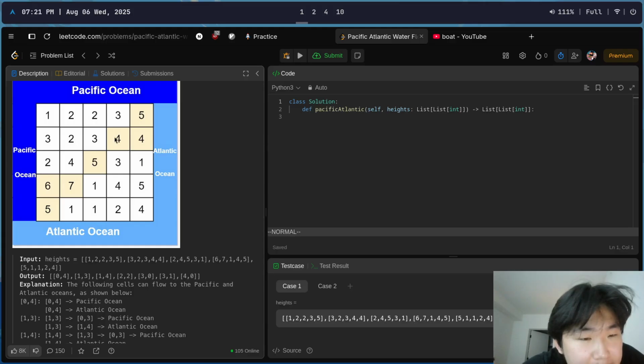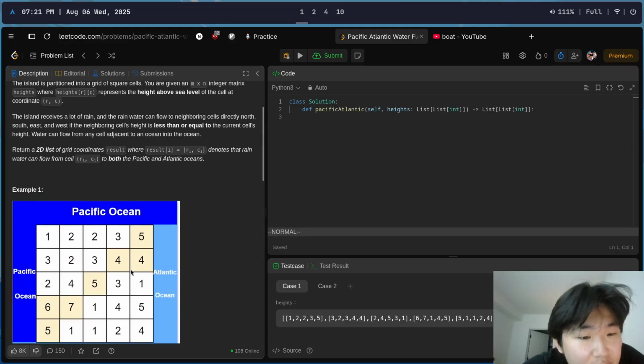1, 3. Okay, this one is just flow. So we have to make sure that it flows to both. So I'm already on Pacific. I need to get to Atlantic, but I can't because there's no neighbor that's smaller, right? Let's try it again here. I could go here, right? But wait, I can't do this because, I mean, definitely not here.